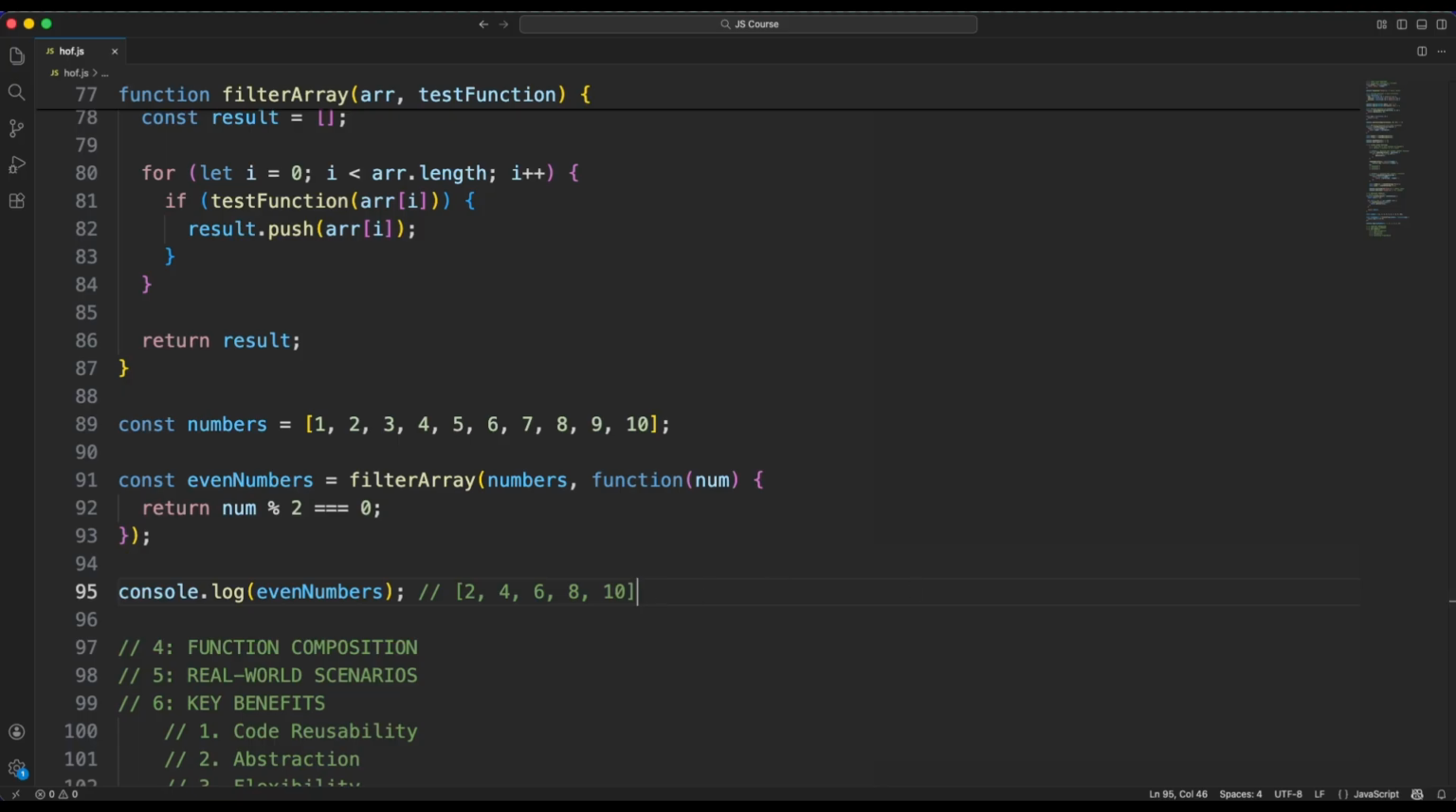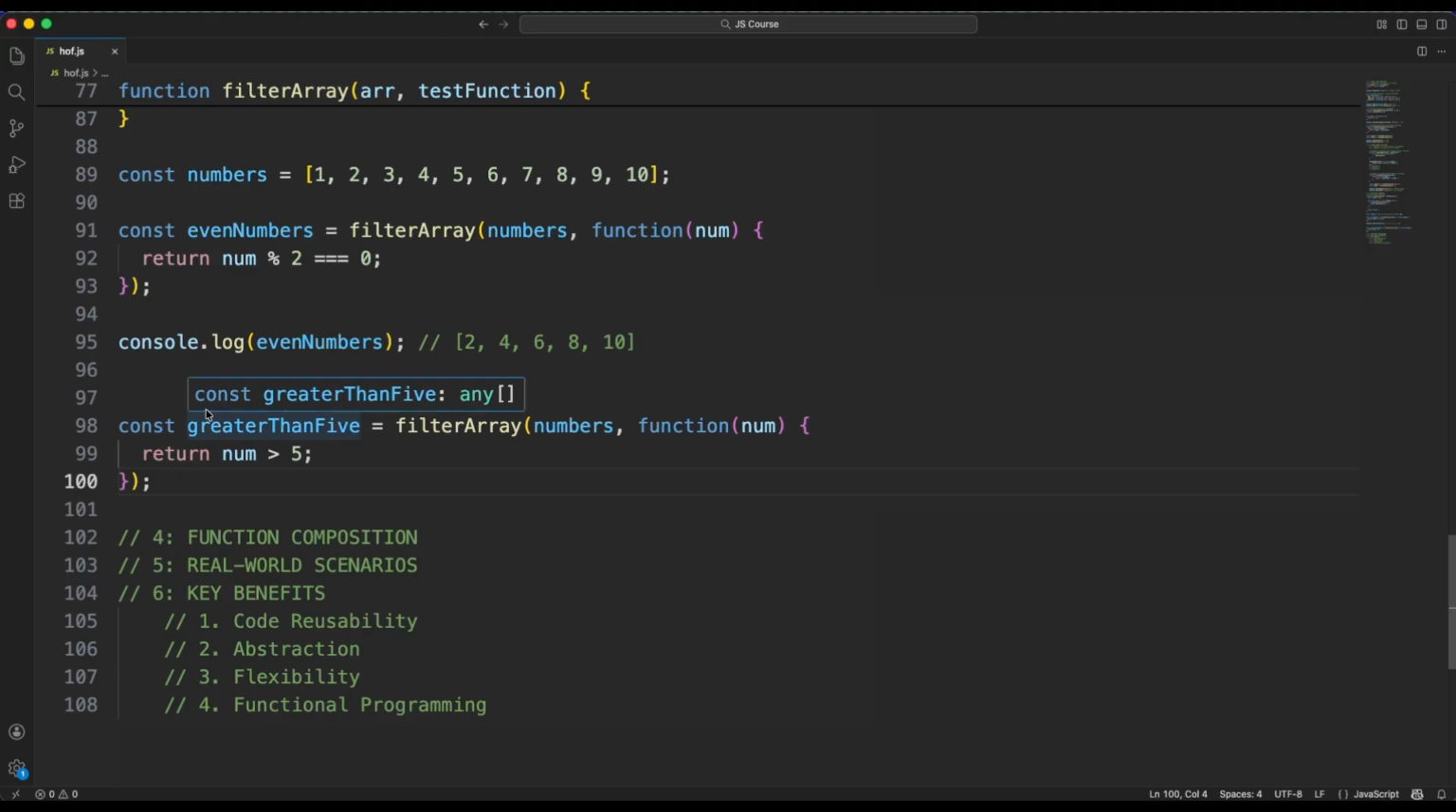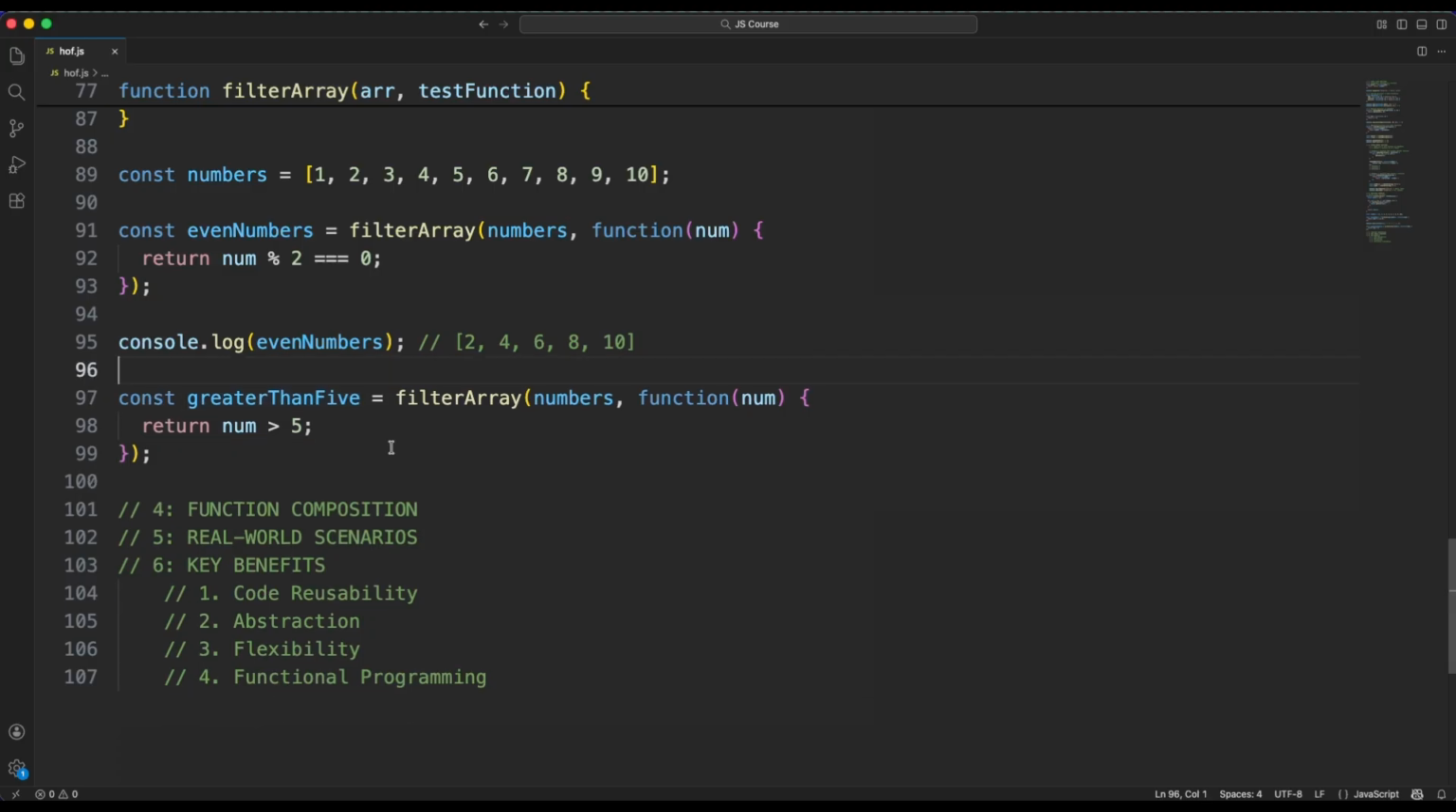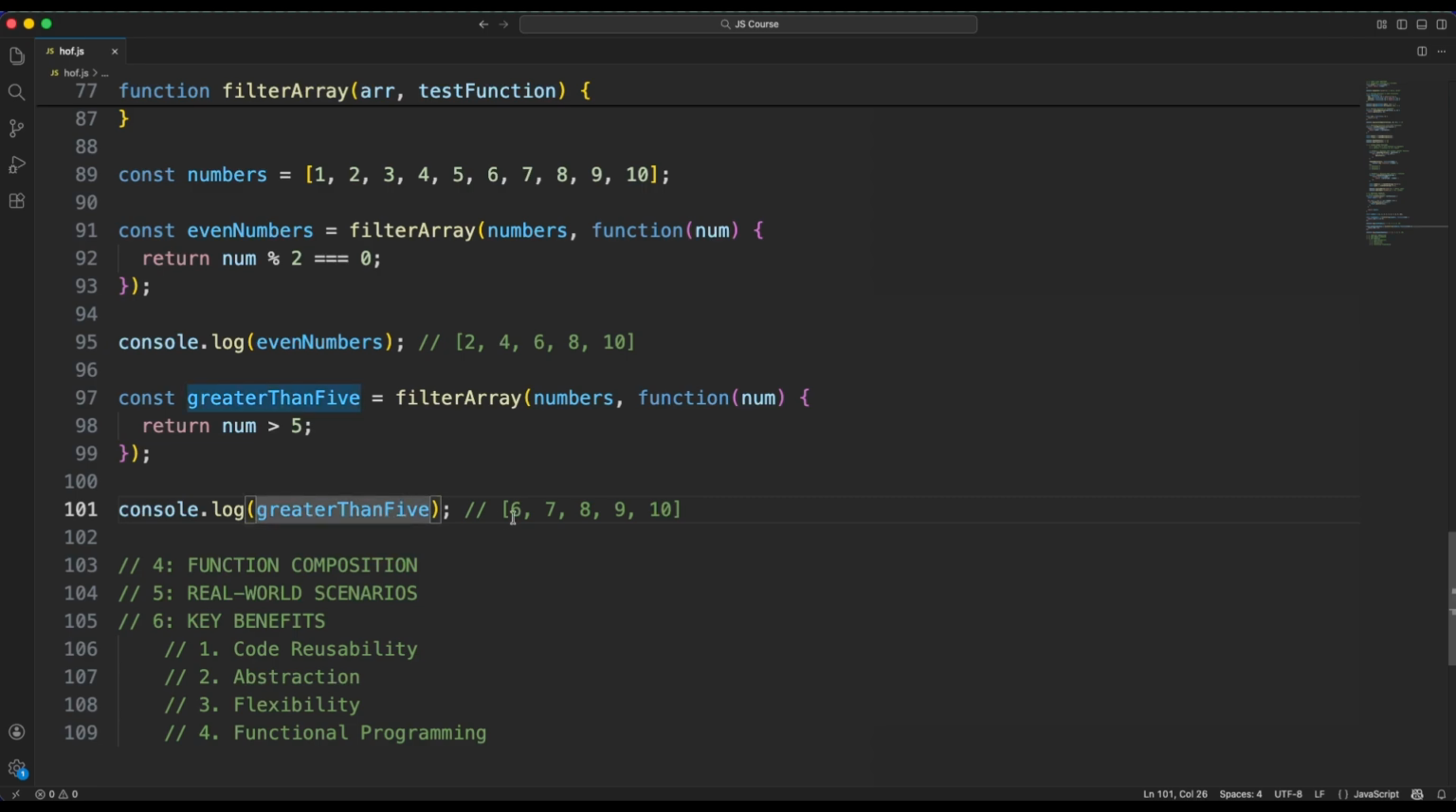Also, suppose we want to filter numbers greater than 5, num greater than 5. Then we can check it, and it shows only the values that are greater than 5: 6, 7, 8, 9, 10.